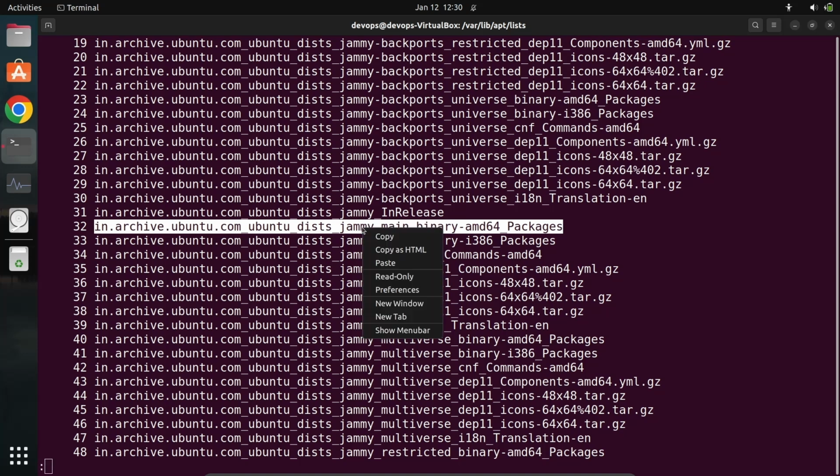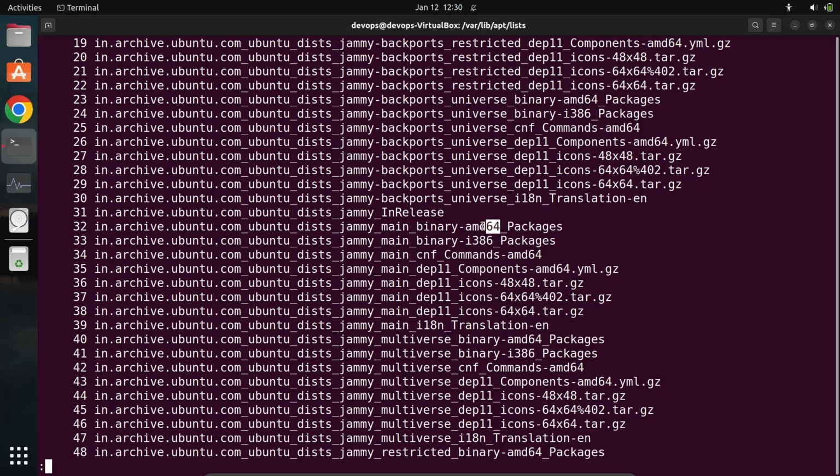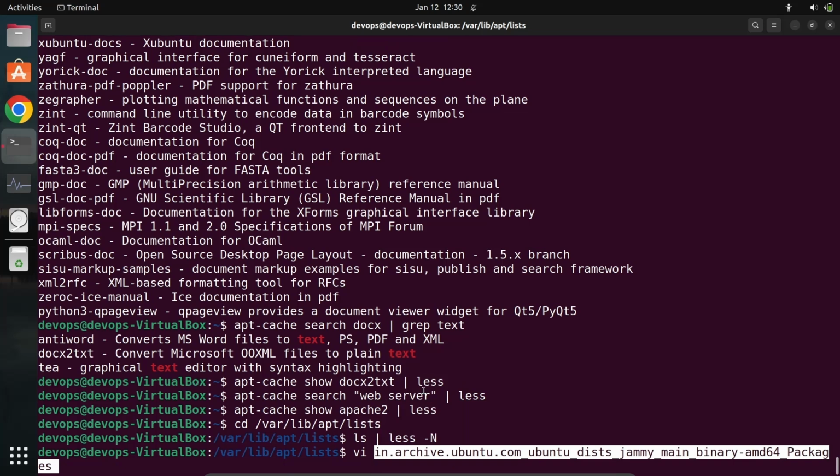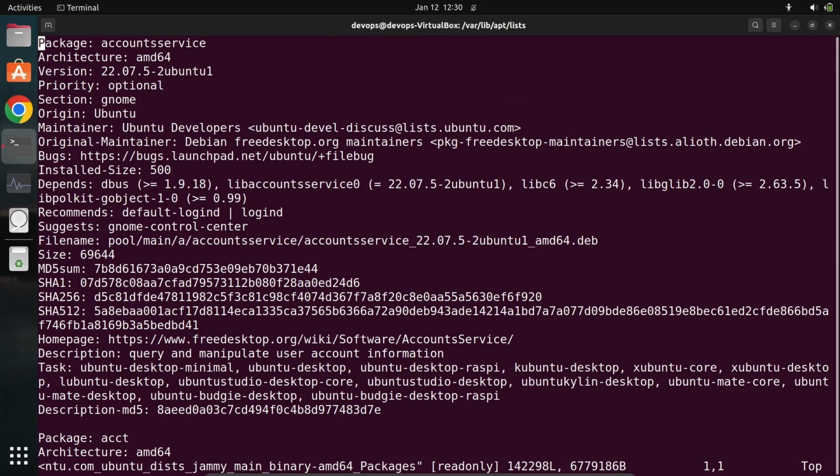Okay, so what I will do, I will right click and copy it. I have copied this thing, so you can find out about your architecture, and it will be in main and binary. Okay, so what I will do, I will hit Q. I'm in there. Now let me try to edit that file or open the file with my Vim editor. I will paste. Now I will hit enter.